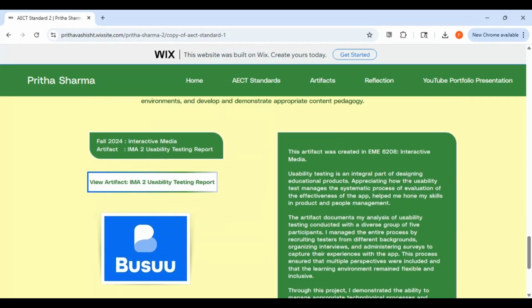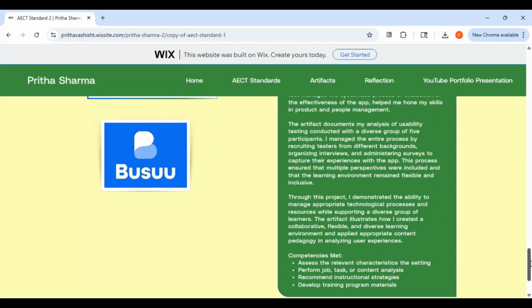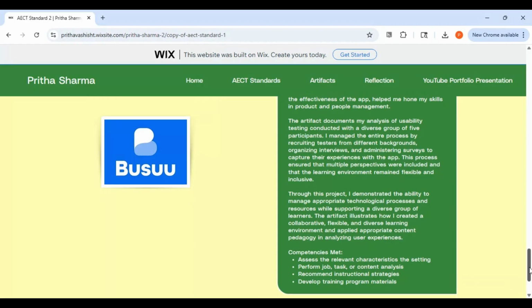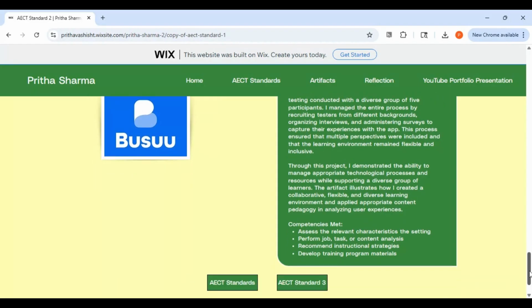complete this assignment. This was an individual assignment for EME 6208 Interactive Media, and this project demonstrates my ability to manage appropriate technological processes and resources while supporting a diverse group of learners. So it also helped me apply appropriate content pedagogy in analyzing user experiences. The competencies met were assessing the relevant characteristics of the setting, performing job, task, or content analysis, recommending instructional strategies, and developing effective training program materials.